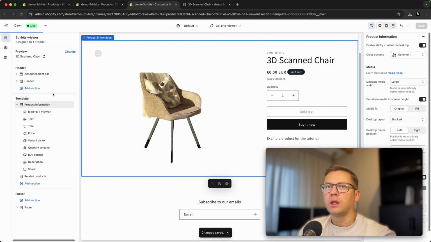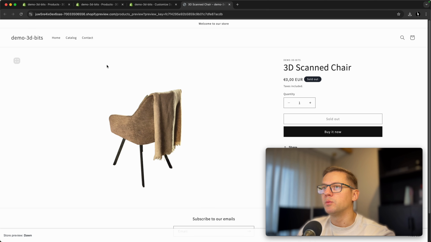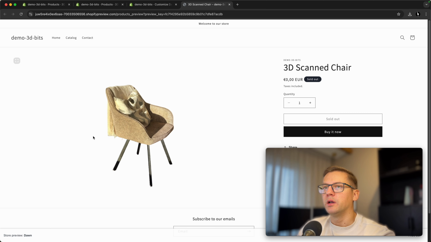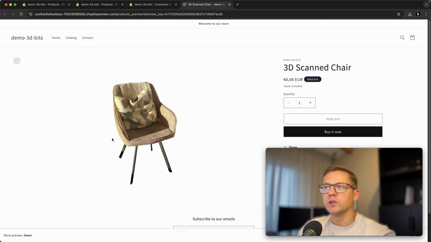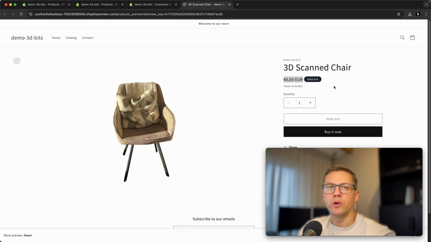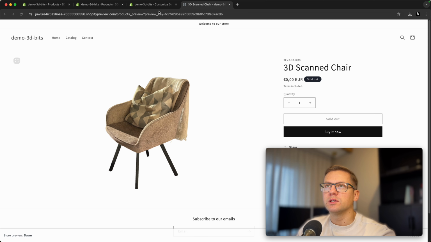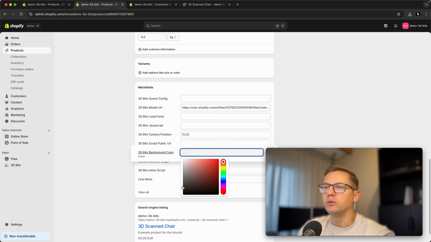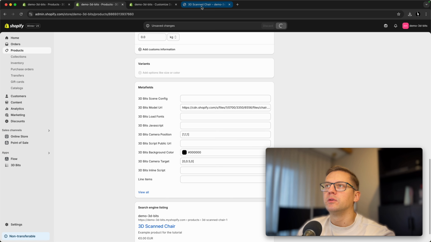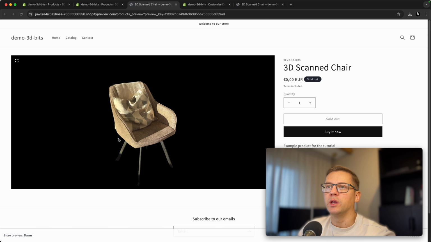So let's hit save. And now if I just go here, I refresh this page, and you'll see that I have a nice looking 3D scan chair as my product on the Shopify store. So I still need to configure the price, of course, and everything, but this tutorial was not about that. So you see that we can configure certain things like camera positions, and we can also change the background color, for example, to black. And we hit save, and then if we go to preview this product, you have here now a black background.